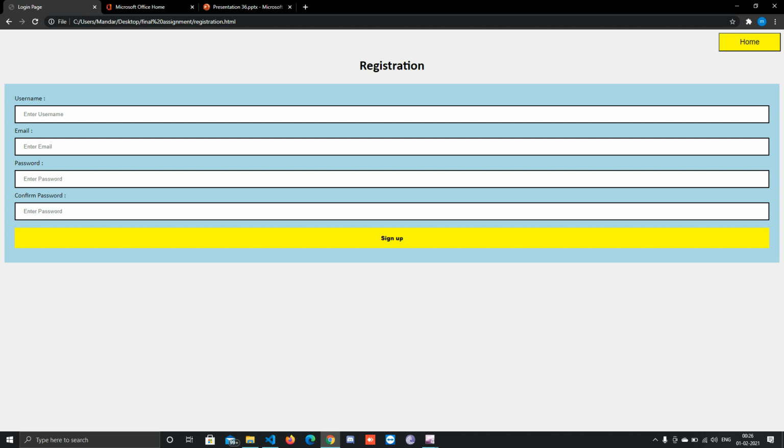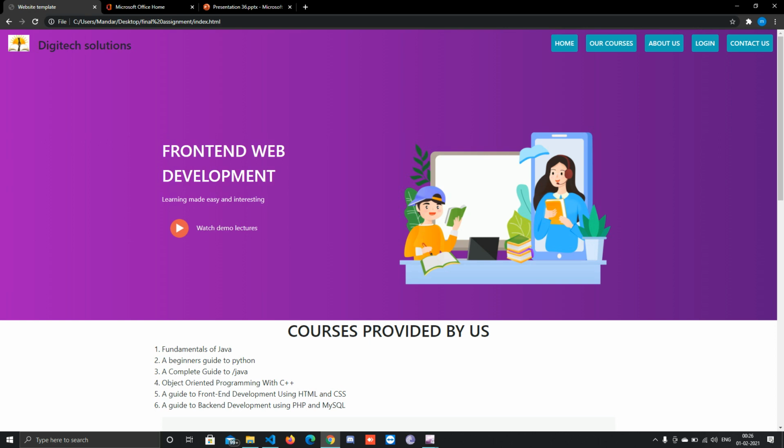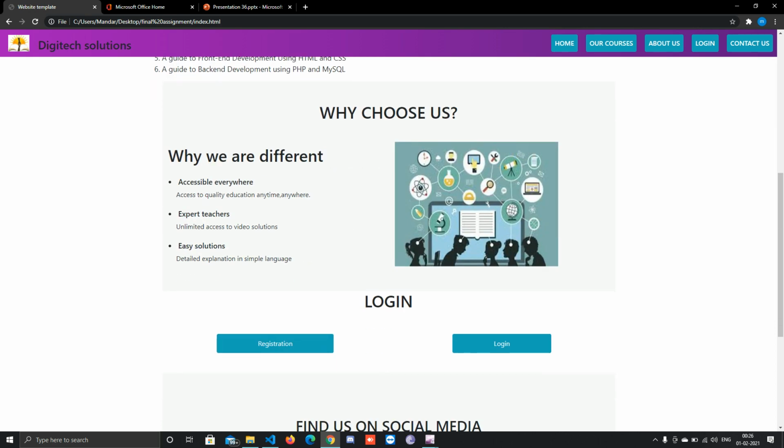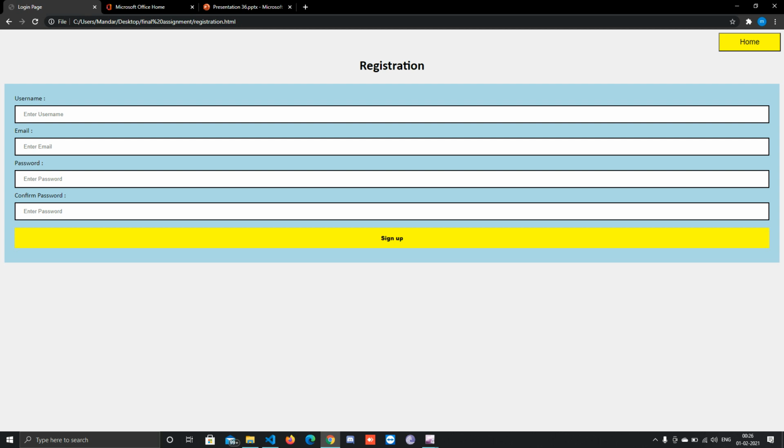So there are 4 input fields, one sign up button and a home button. So when I click on the home button, it will go back to the home page. Then there's a heading, then 4 input fields and 4 labels and a sign up button. So let's see how to create this basic registration page.